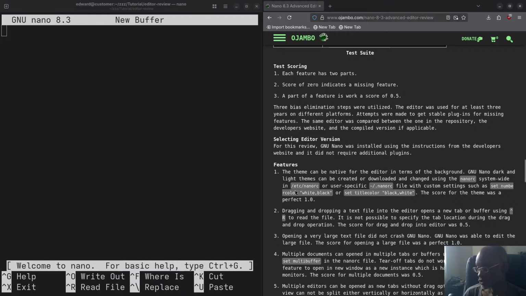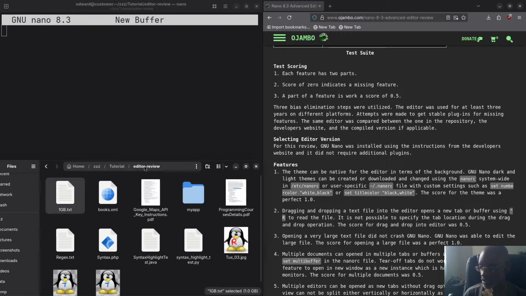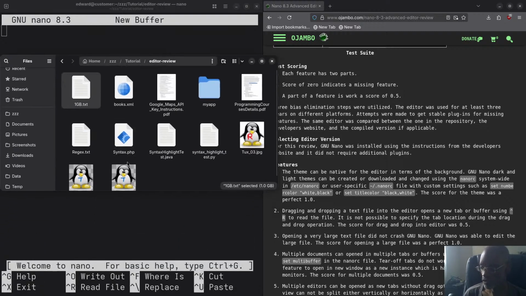All right, so can you drag and drop a file into this text editor? Clearly you can't. However, you can mimic it by this command down here, read file. So we're going to do that, and you can see here I have this folder. This is our editor review. If you notice up here, I've opened up Nano inside this folder.